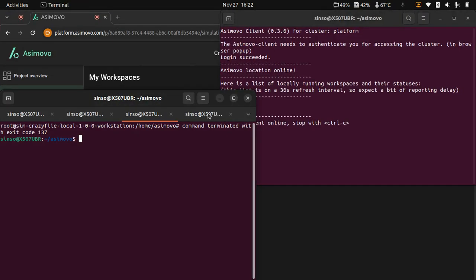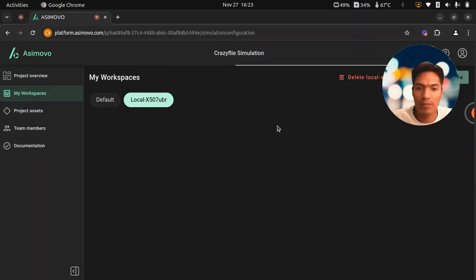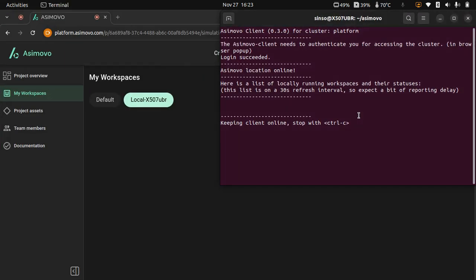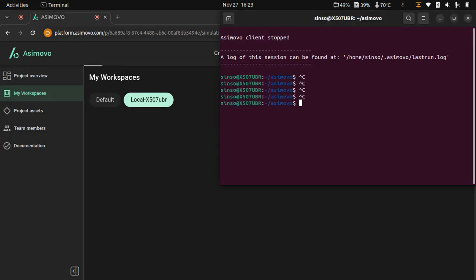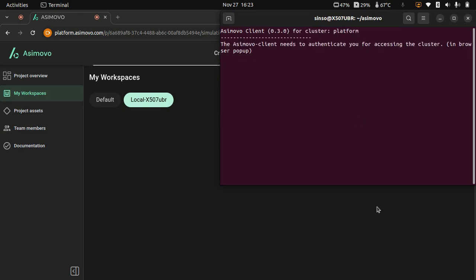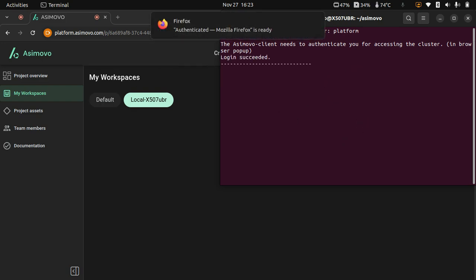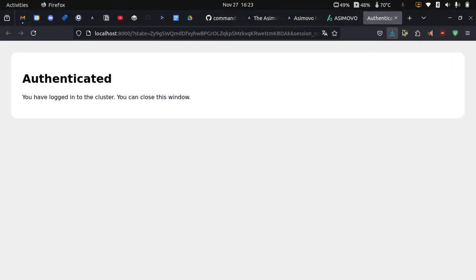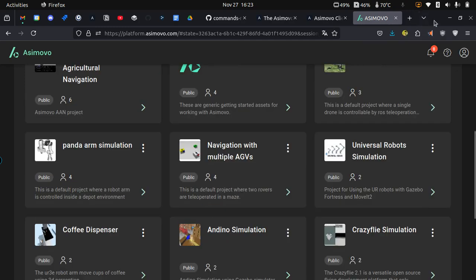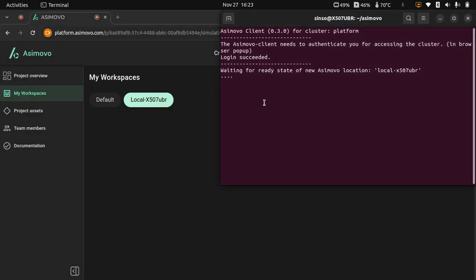Okay, let's see that my Asimovo client is not running correctly. So I have to start this script in order to do the authentication. Now I need to wait for a moment.